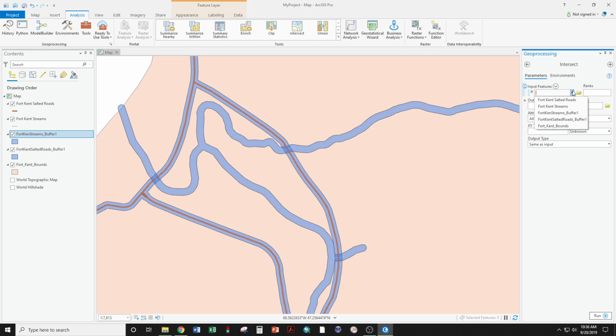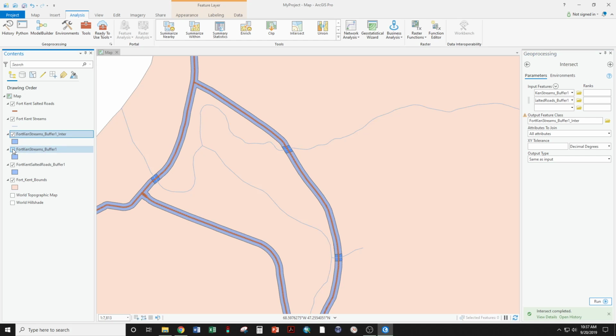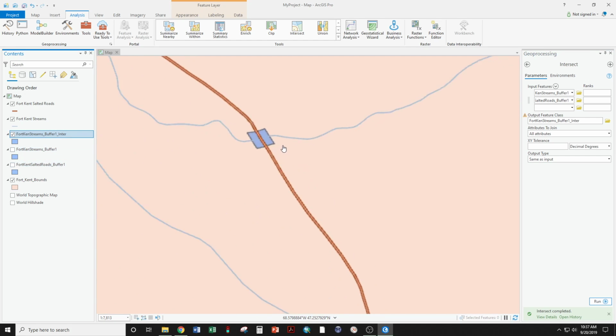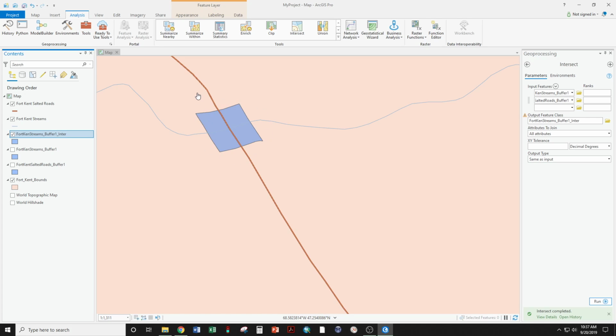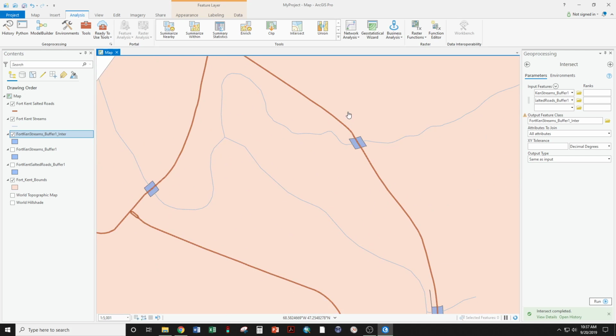Okay, so our input features are streams buffer and roads buffer. I have the option to add more. For Kent, streams buffer 1, going to our default geodatabase. We'll run that. Intersect completed, so let's turn off these two. And that retains only those areas where it's close to a salted road and close to a stream where we might do some analysis. And that, with a little getting used to, looks perfectly straightforward.